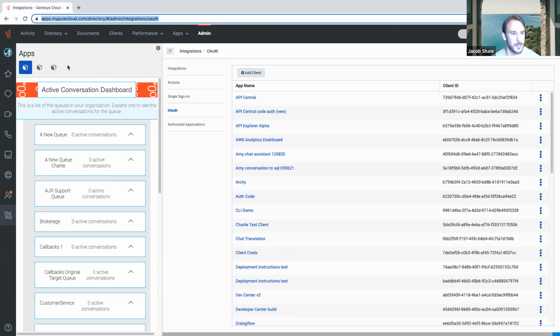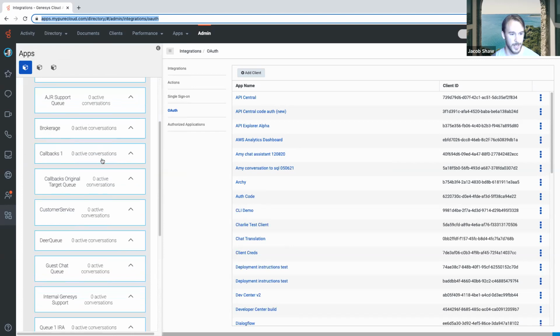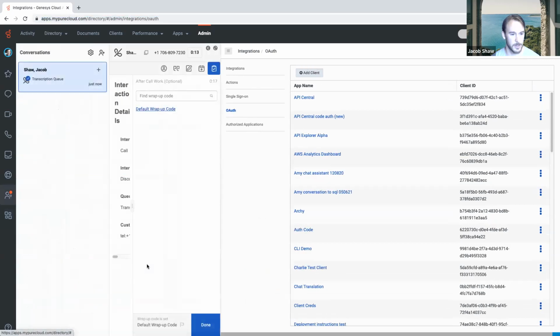Unfortunately, I would like to show it, but at least we see the dashboard. So we got the active conversation dashboard, and then each one of those queues is going to have an active conversation. So we'll close out of this.